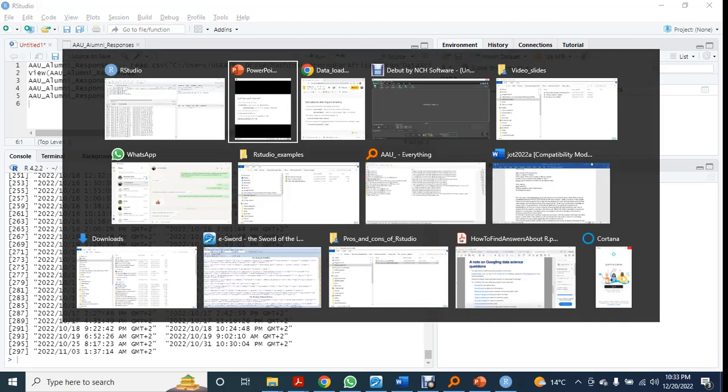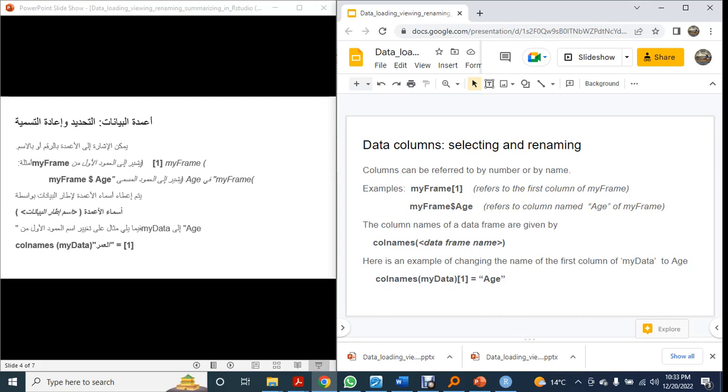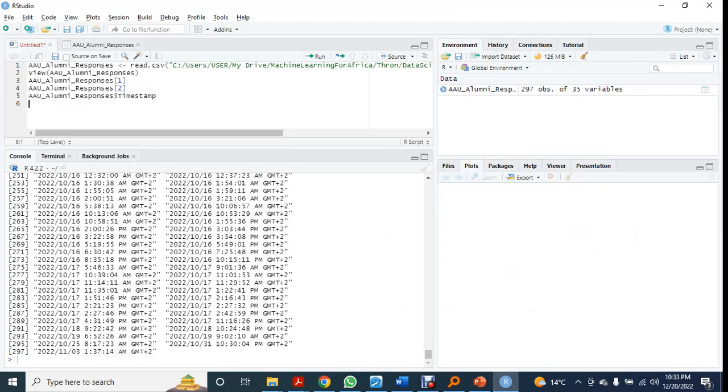Let's continue with the presentation. So you can see refer by number or refer by name. If I want the names of all the columns, I simply type this function call names and then give the name of the data frame. Let me show you how that works. Up here I can type call names.